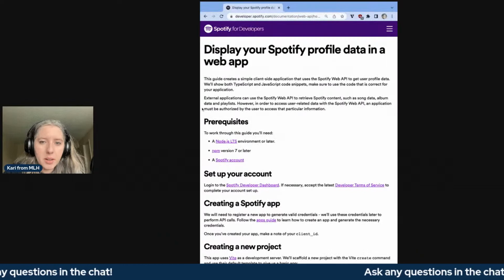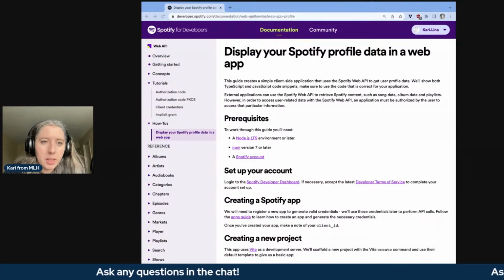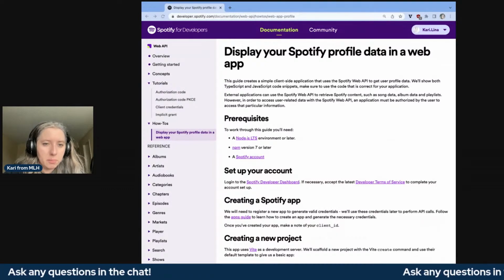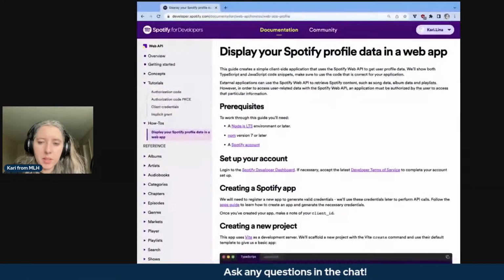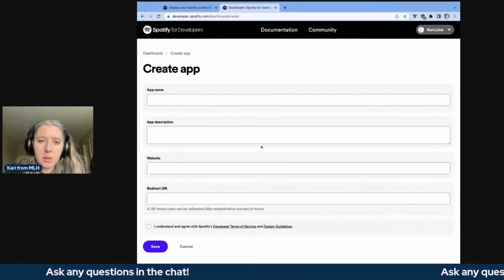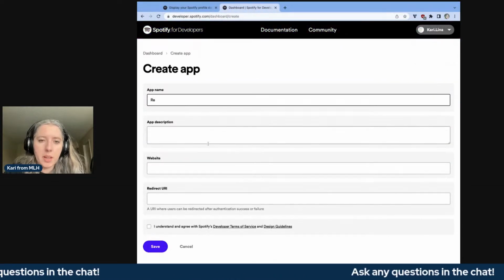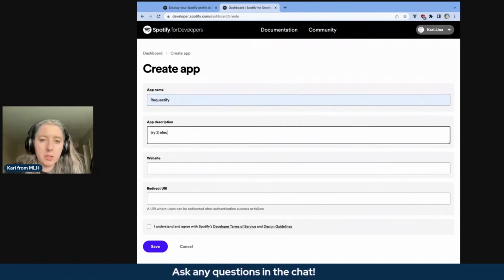All right, we're in here. I'm going to shrink this way down a bit so it's easier for me to see everything. So let's go log into the Spotify developer dashboard. We're going to create an app. We're going to call it Requestify again. App description, Requestify: electric boogaloo.